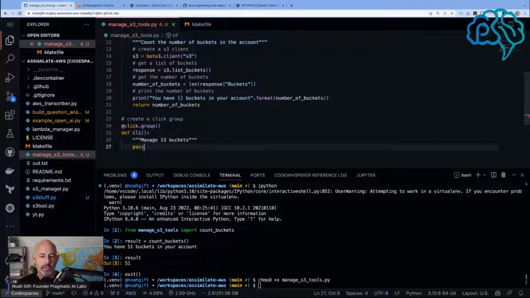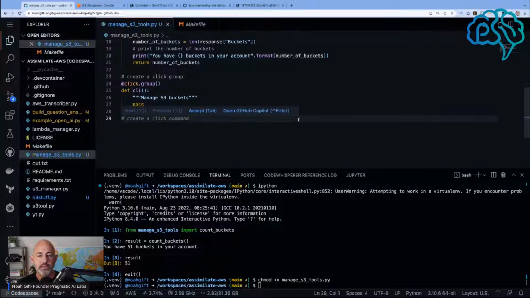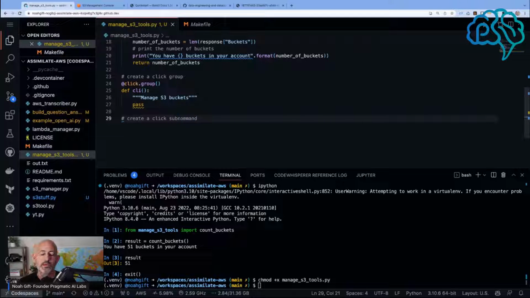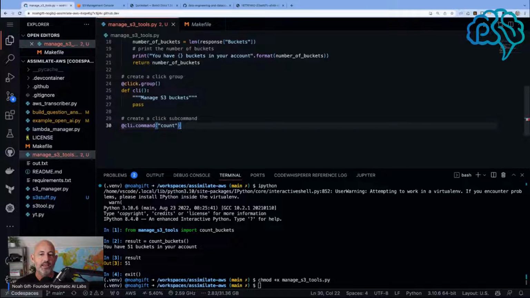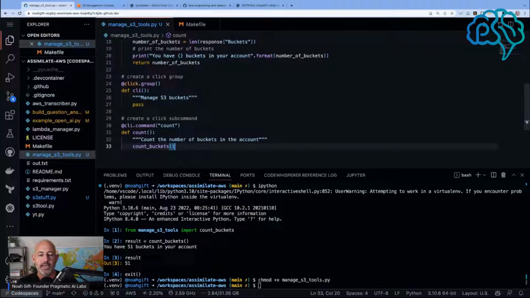And exactly, we want a tool that'll help us manage buckets. And then the first thing that we'll want to do is create a Click subcommand. And so in this case, we'll create a command called count, and inside of here we do this. It says count the number of buckets in the account. That's exactly what we want to build, and it will just go through and run that command.